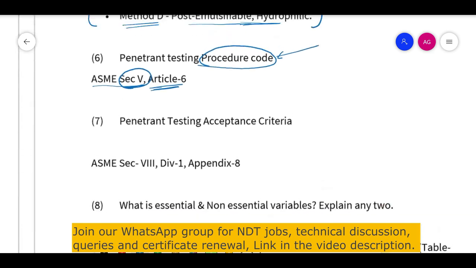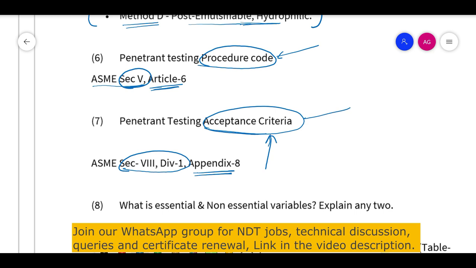Apart from that, if you do interpretation and evaluation, which acceptance criteria do you have to follow? For this you have to follow ASME Section 8 Division 1. If you see Appendix 8 in it, you will find the acceptance criteria. I have already made a video on acceptance criteria, in which I explained the acceptance criteria of both PT and MT, so you will find the PT acceptance criteria there.